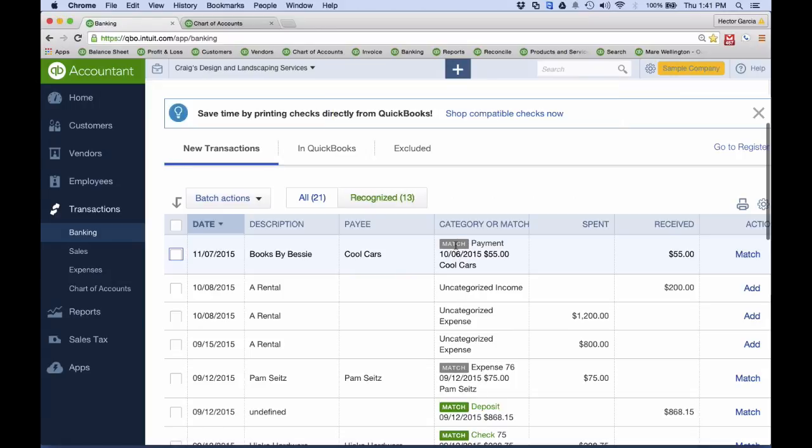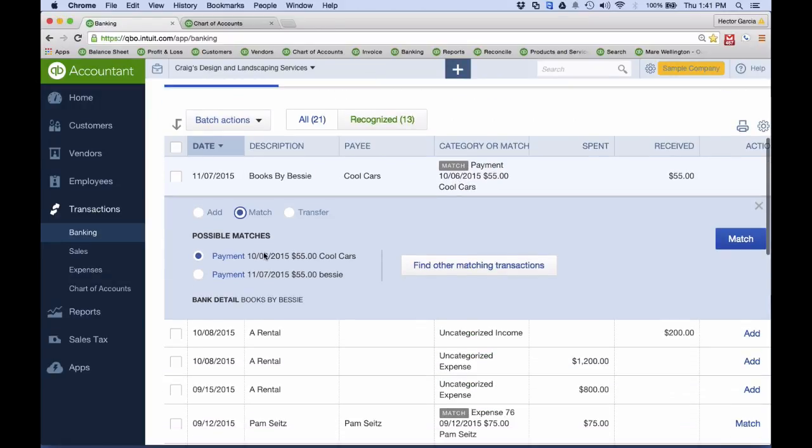Notice that it goes from green match to this gray match, and basically it says that there's more than one possibility. That's what it's telling me. So I have to make a decision: is it this one, or is it that one? Now, how do we know? We have to look at the deposit slip. A lot of people ask me, "Oh, Hector, how do I know?" Well, you have to go look at the deposit slip.